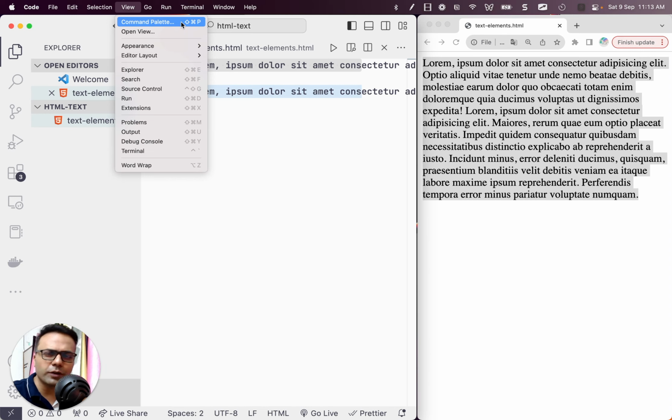You don't need to memorize them. As we practice them, they become our second nature. So when you click command palette, and then you can start typing wrap. So you see here, toggle word wrap. So if I click this or hit enter, you will see that now I don't have that horizontal scroll bar. The words are wrapped for me.